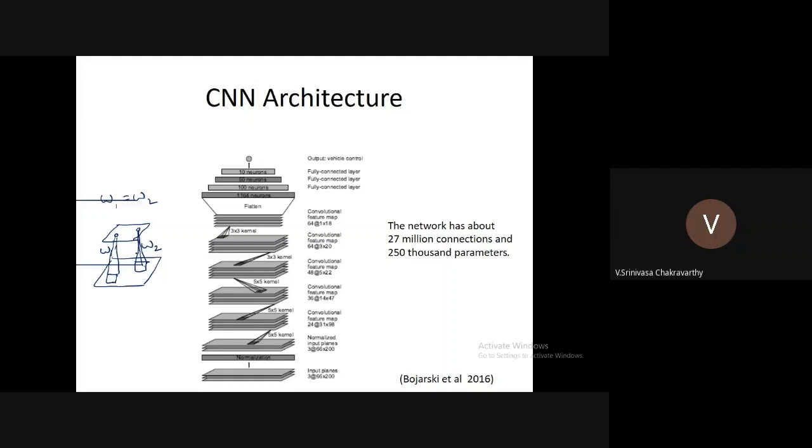By doing that, although you have so many different weight kernels, they all have the same set of parameters. Therefore, you end up with a lot more connections than the number of actual distinct parameters. That's why in this network you have 27 million connections, but only 50,000 parameters, right?